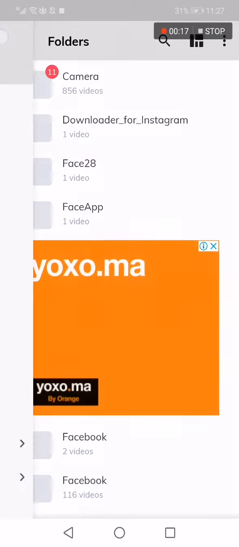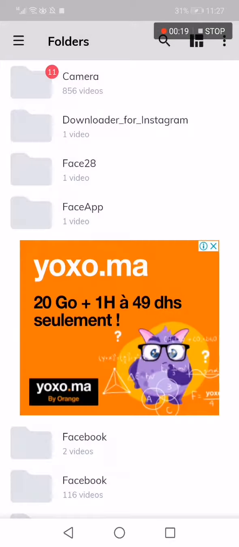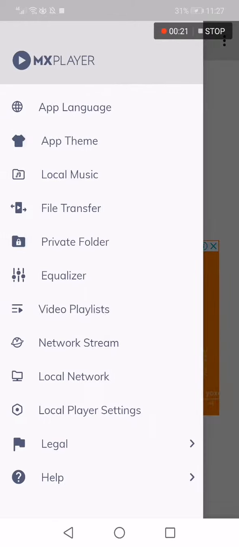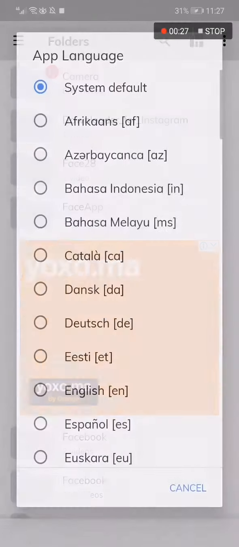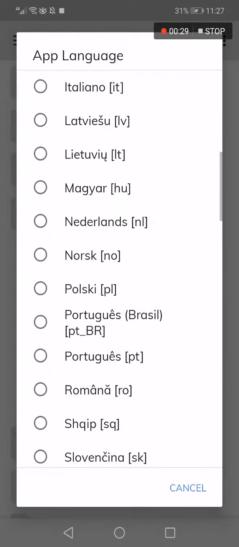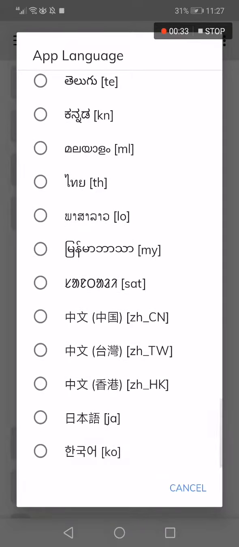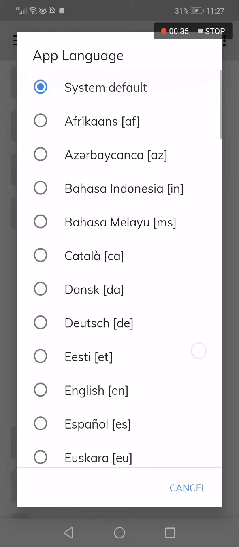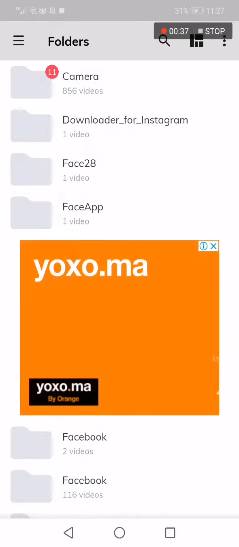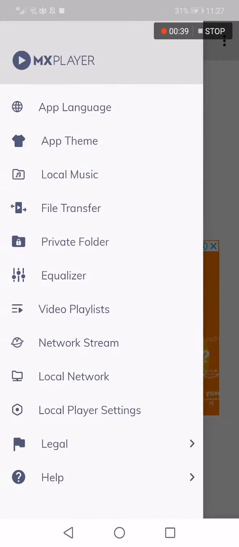Go to the top corner right here and click on those three lines. Now all what you have to do is so simple. Just click on the first option, app language, and it will take you to this page. Now choose the language that you want and click on it, and it will be updated automatically. It's so easy and fast, as you can see.